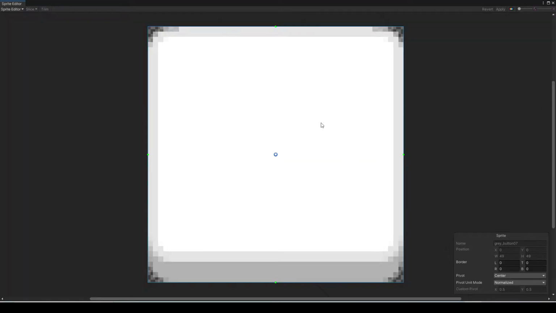And then what we want to do is go into the sprite editor, and we're going to 9-slice this. If you're not familiar with 9-slicing, basically it sets the corners of the image, so when you resize it in the editor, it won't resize the corners, and the image will scale to any size.